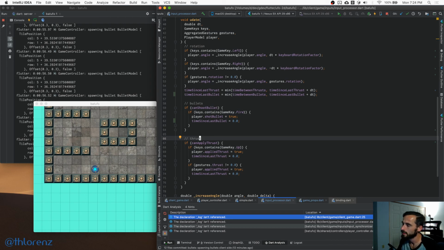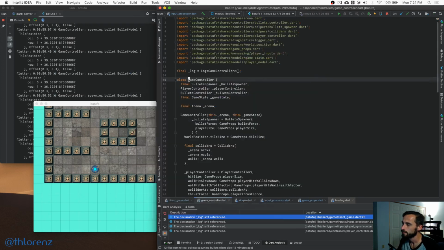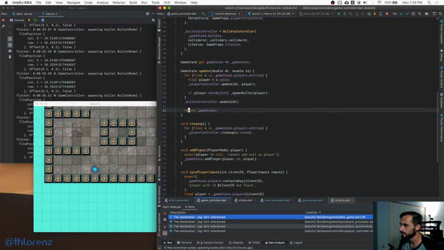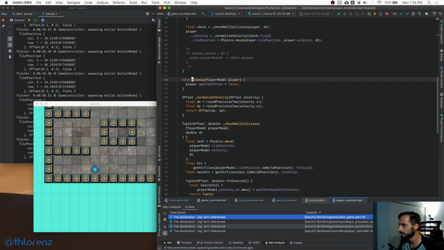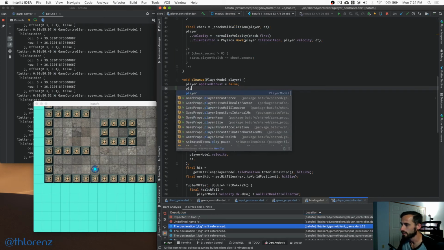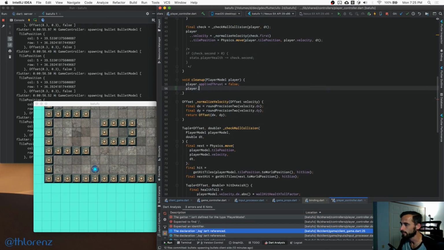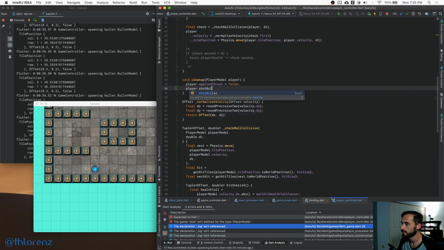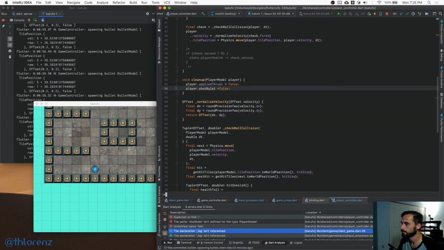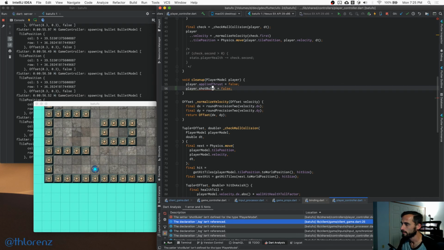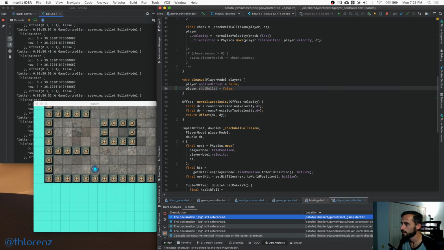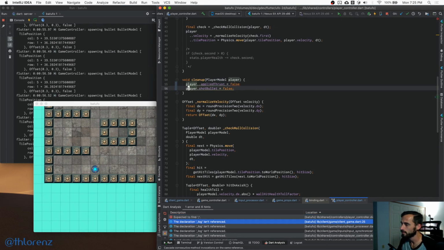Remember how we had the cleanup method? I think it's on the game controller. So let's look there. Yeah, so basically we need to clean up, and here we also need to say that player shot bullet is false. So that's what we are missing. All right, and obviously now it wants me to do it the beautiful Dart way, kind of chained.